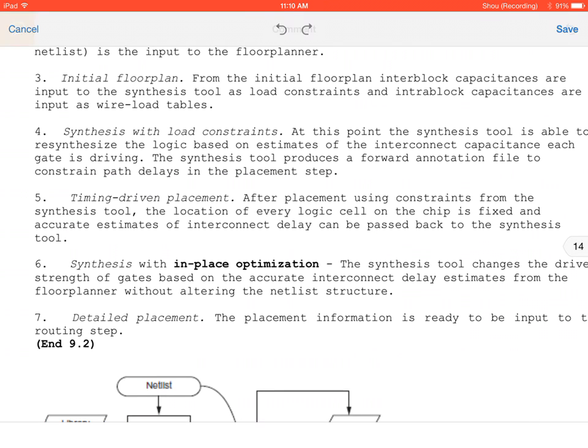Timing-driven placement. As I've kind of alluded to, we have to meet various PVT corners. We have to meet these design corners that we talked about in section 6. So timing-driven placement deals a lot with performance and how that applies to the specific slow, fast design corners for PMOS and NMOS. And we'd say after placement, using constraints from the synthesis tool, the location of every logic cell on the chip is fixed, and accurate estimates of interconnect delays can be passed back to the synthesis tool.